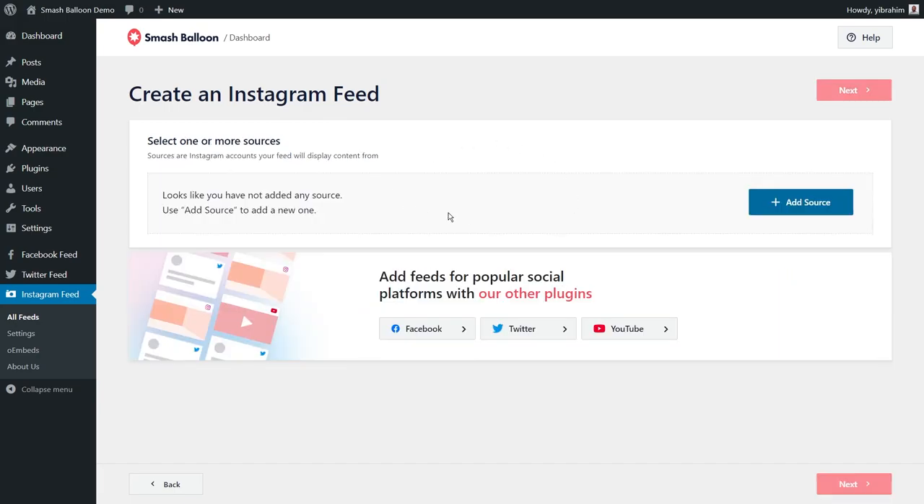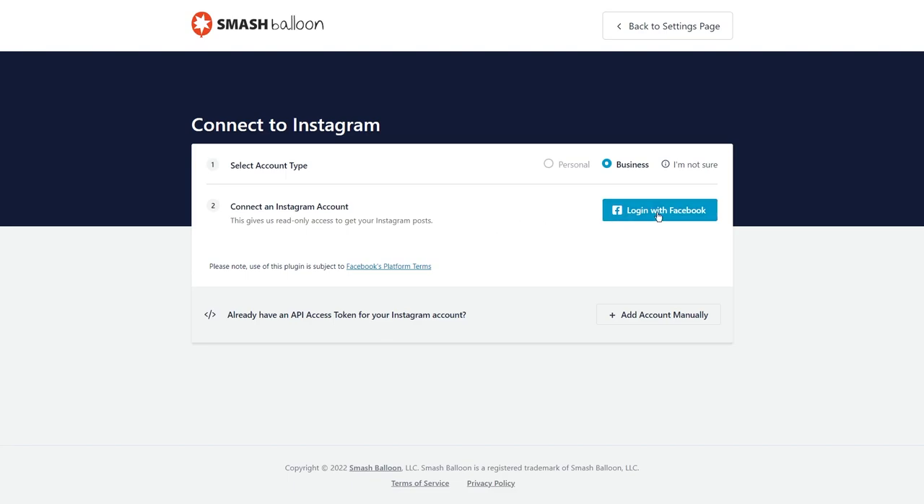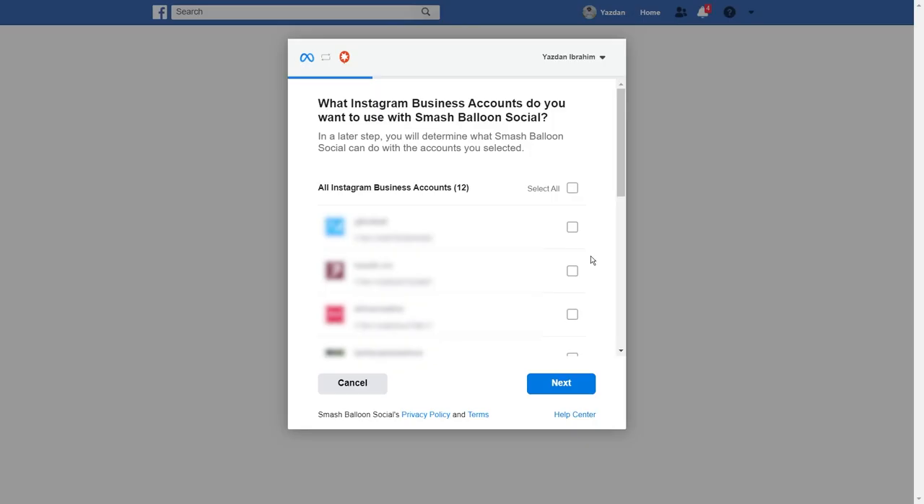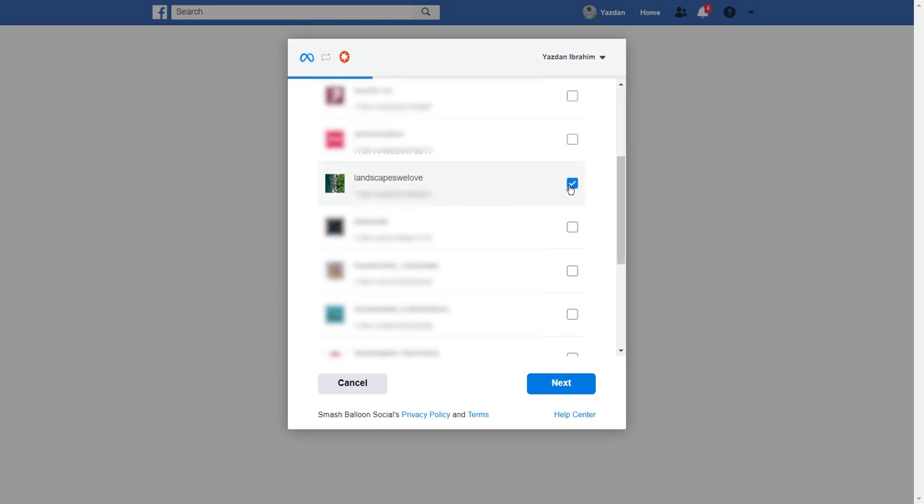Now we'll have to add the source for our Instagram feed. Click Add Source, and on this screen, you can press Login with Facebook. This will take you into Facebook, and you'll have to log in if you haven't already. Then you'll have to select the Instagram business account you want to connect to Smashbloon, followed by the Facebook page associated with that account too.